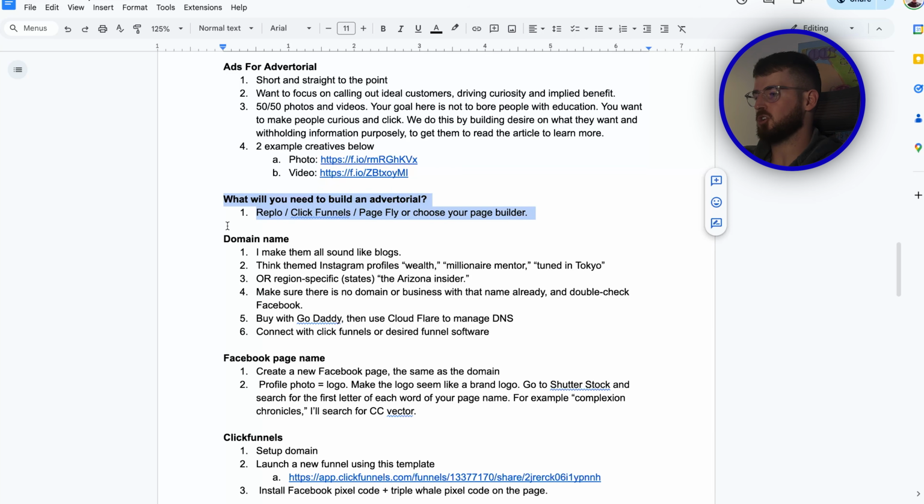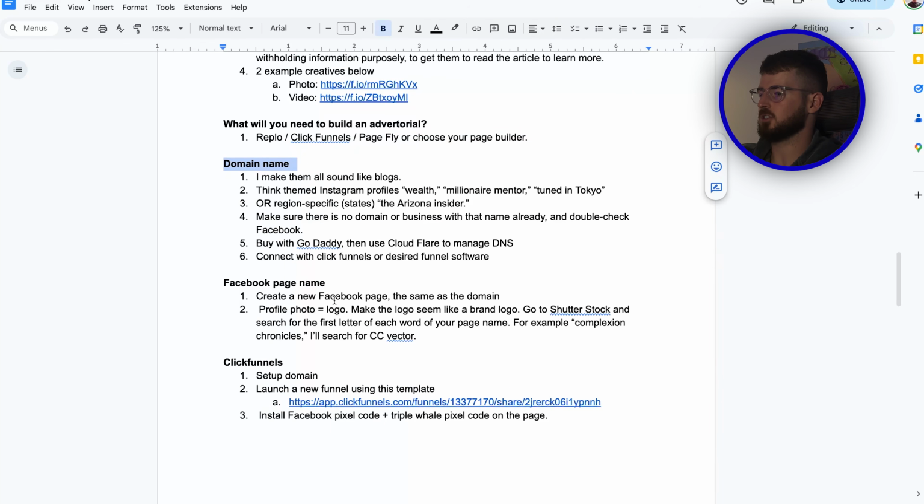Now, next you want to pick a domain name. The key thing with advertorials is that they're meant to be seen as third-party news websites. They're not really going to be seen as something you have on your website, unless you're doing a listicle, for example. You want to make them sound like official blogs, specifically themed Instagram profiles like Wealth, Millionaire Mentor, Tuned in Tokyo. They're themed blogs around your particular customer. You can also do something like the Arizona Insider if you want to do something more local, if you're doing a service-based business or something like that.